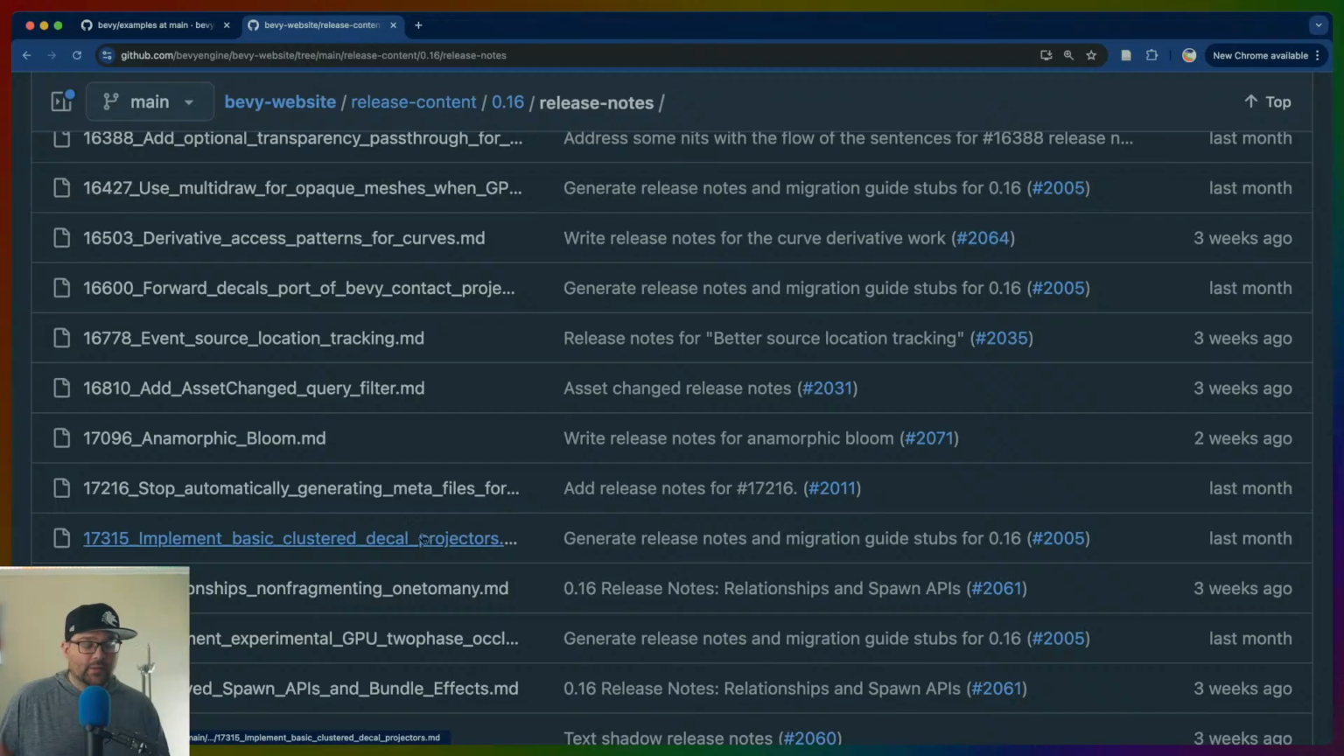Clustered decals are like projected decals, if that makes sense. They don't work on Mac OS and they don't work on web currently, but they are much higher quality than forward decals. Forward decals are cool. They're cheap. Clustered decals are high quality and they're limited to Windows and Linux, I think, right now.